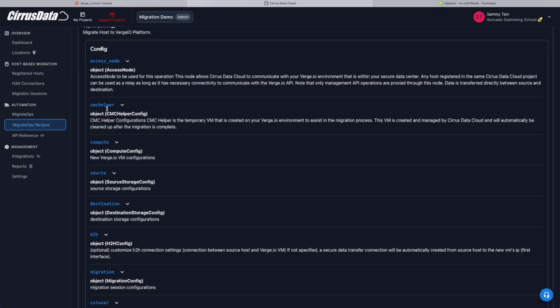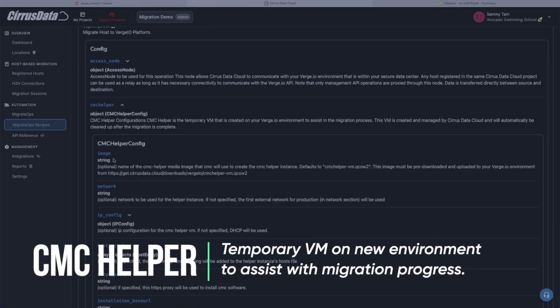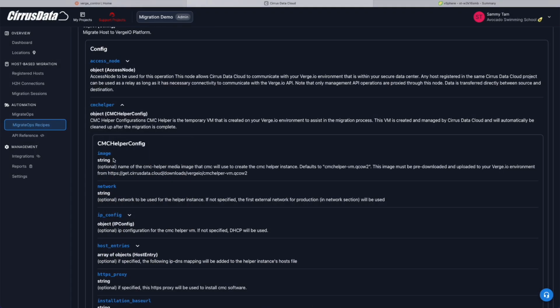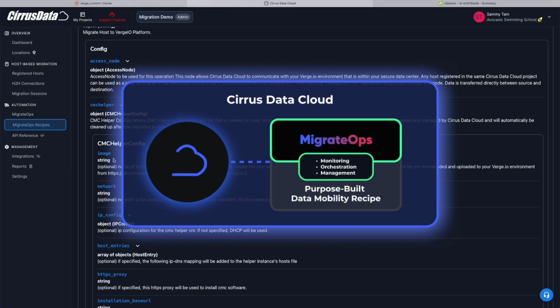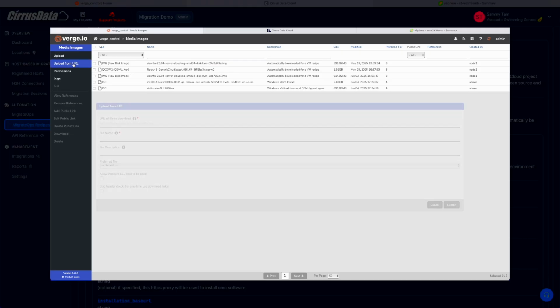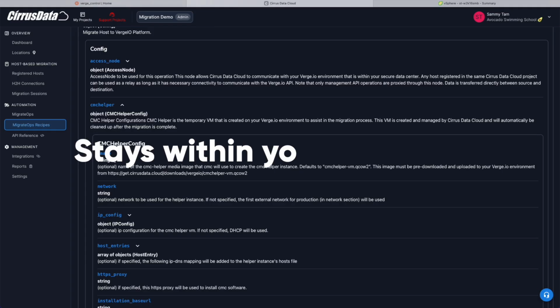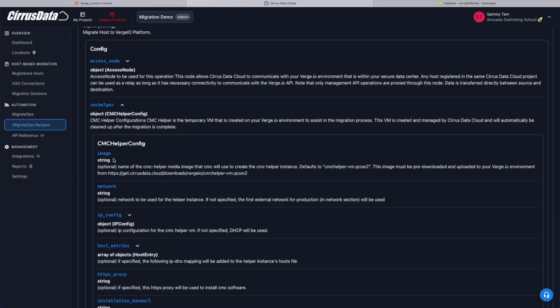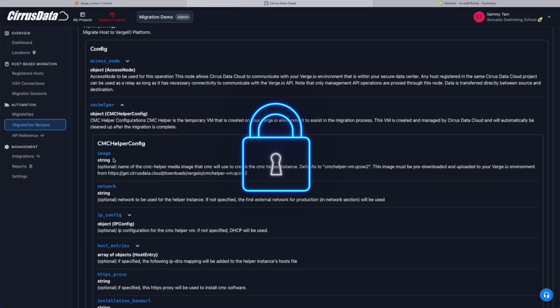One particular option I would like to point out is the need for a CMC Helper. This is a temporary VM that is automatically deployed on the VergeIO environment by Cirrus Data Cloud to assist in the migration process. You don't need to worry about deploying or managing this since the system handles everything automatically by itself. All you need to do is import the CMC Helper VM Image into your VergeIO environment once. Most importantly, your data always stays within your 4 walls. It comes directly from the source and never leaves your data center, ensuring complete security throughout the process.